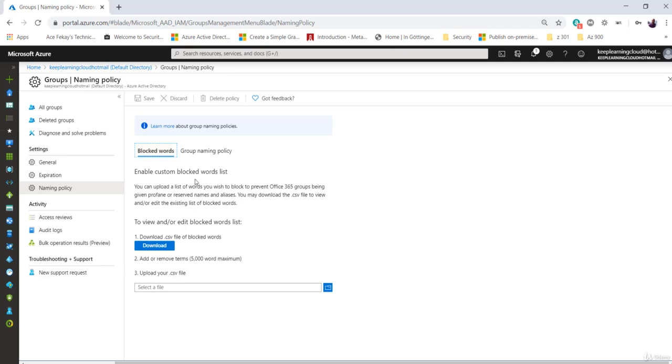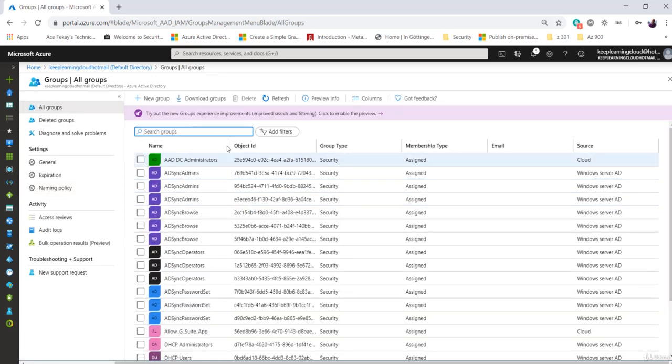Alright, that was about groups. So here we learned about how you create a group, how you can add members to the group, and how you can control the unlimited sprawl of groups because of the self-service provisioning option that we have now. There's an expiration option so that the groups can automatically be cleaned up if they are unused, and then the naming policy where you can enforce the naming convention in your enterprise.